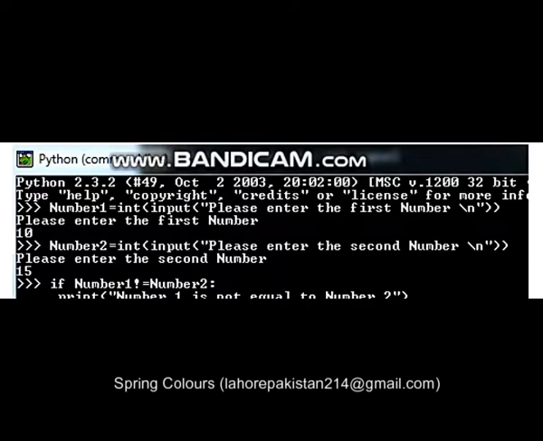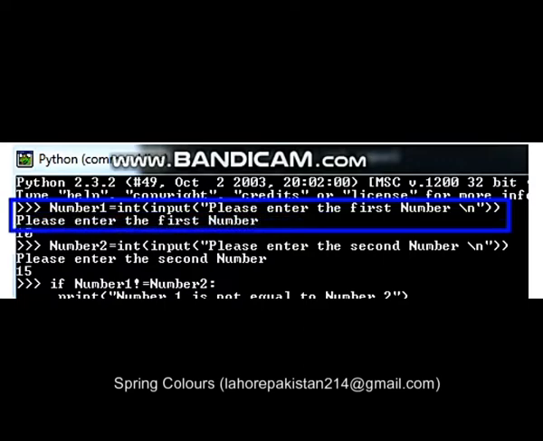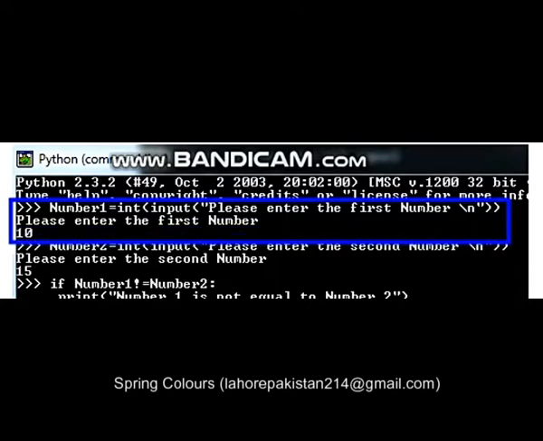As you can see, I have input the first number, which will be in integer form, and I have given a message to the user on screen that please enter the first number. \n is used to take the cursor to the next line. This message is printed on the screen: please enter the first number, and the user has entered the first number 10.